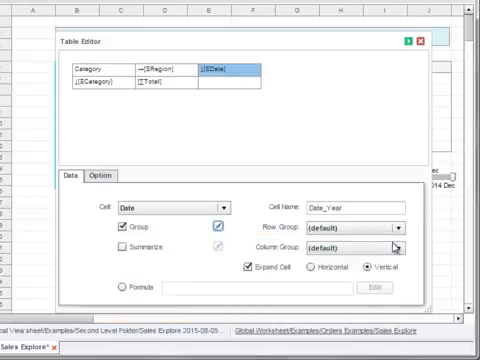Note that currently the expansion of this date grouping cell is set to vertical, which means that the different years present in the date field will expand downward. This is not what we want. We want the different years to expand to the right. Therefore, we'll switch the expansion direction from vertical to horizontal.